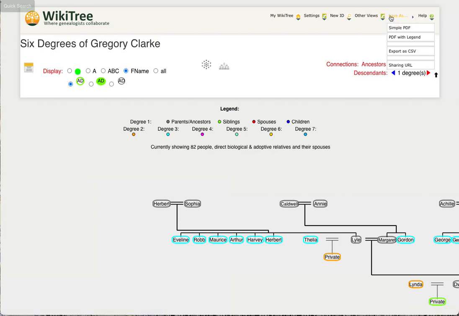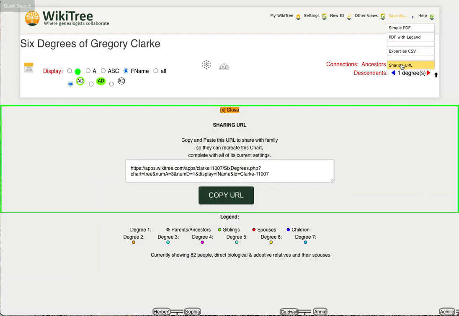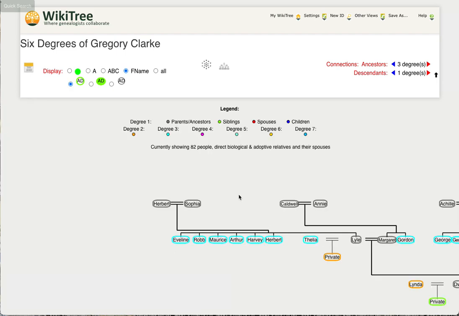And the only other new feature, which wasn't in any of those, is in the Save As menu. I've now added an option to share the URL. So if you click on this and then copy that URL, that will load up this version of the 6Degrees app with your name and with this representation. So that's it for now.